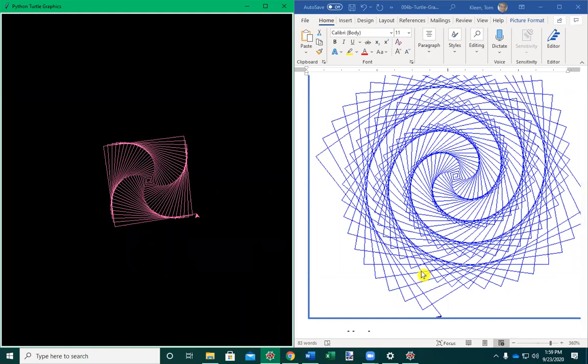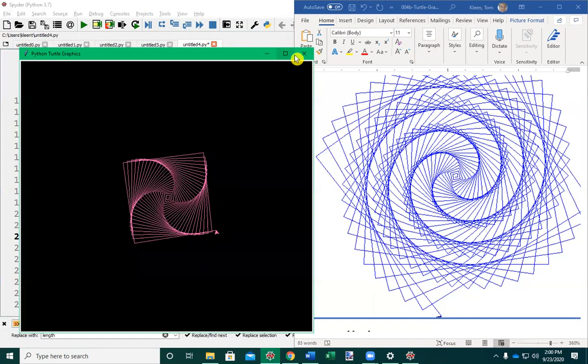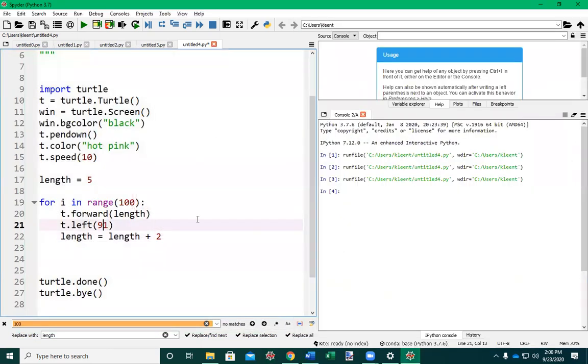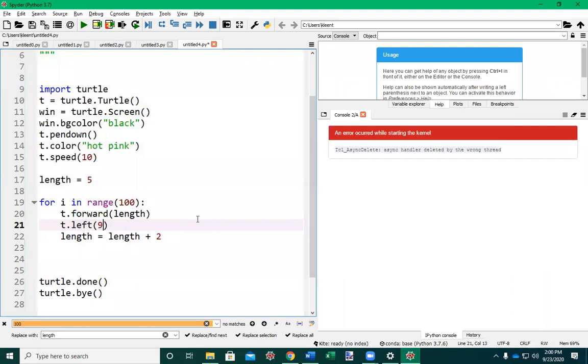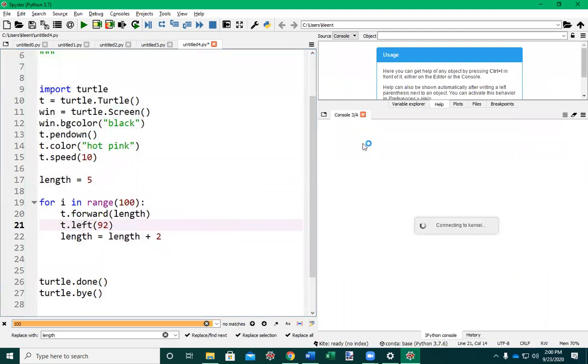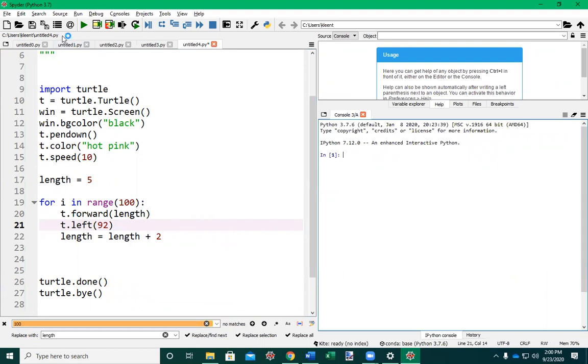So what do you think? I think it's turning more? I think you're right. So let's close the window here. And instead of turning 91, let's try turning 92. And that may not be enough, but it'll look closer to the one in Word. Go ahead and run it.